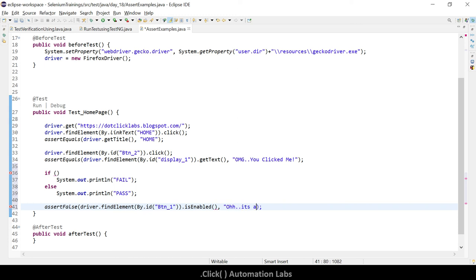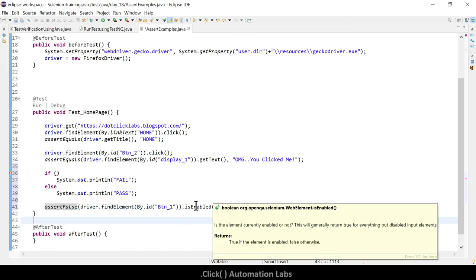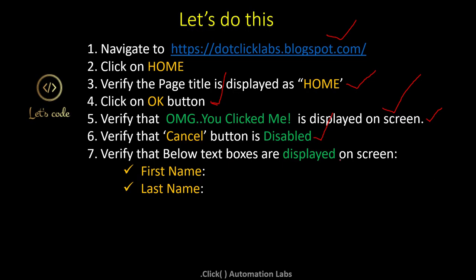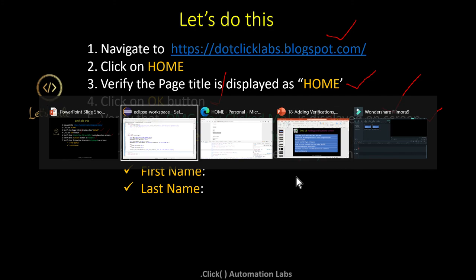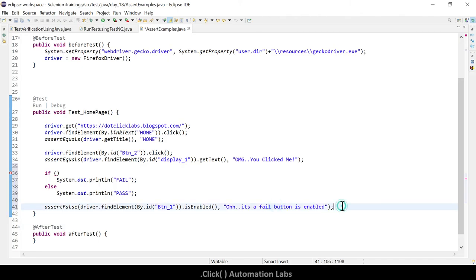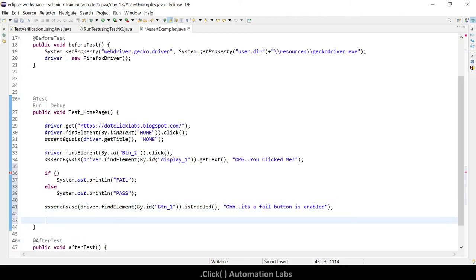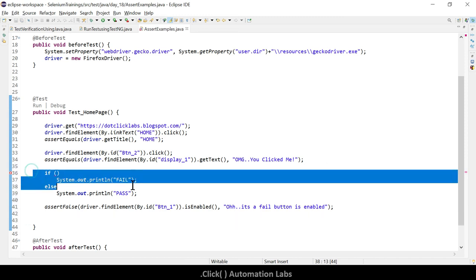Oh, it's a fail, button is enabled, isn't it? Because I'm checking that using assert false, I'm saying that this should be false. True means is enabled, false means it should be disabled. So that is what I'm verifying over here. Okay, so here there is a condition I have added. Oh, it's fail, button is enabled. Okay. Oh, something is missing over here. No, we don't need this code.